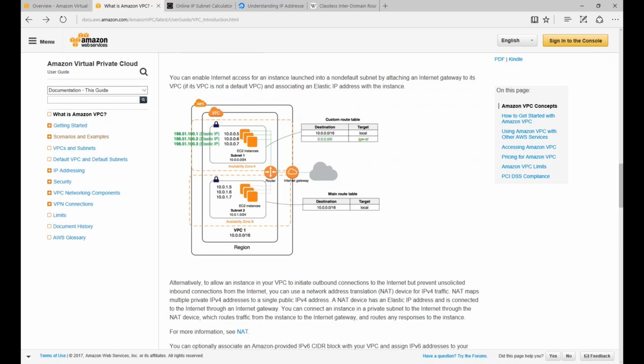One question, and I want an answer. How many public subnets are here? How many private subnets? Only one public subnet and one private. Okay, which one is the private subnet? The second one. Subnet 2 is private. So can any instance in subnet 2, let's say 10.0.1.6, talk to the internet? No.